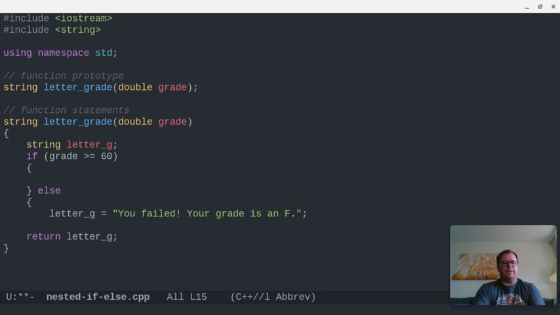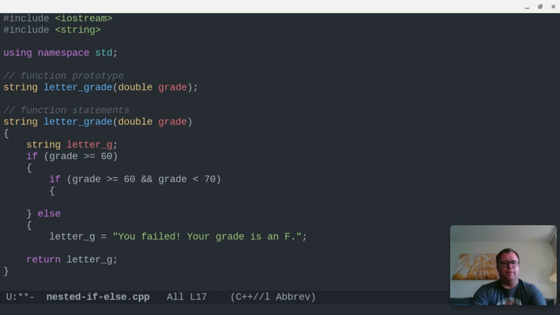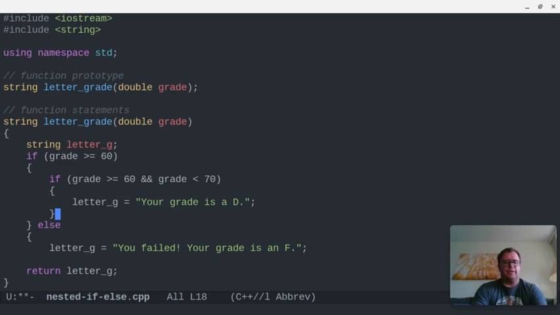Okay. Now within here we want to split apart the grade. So I'm going to do a bunch of nested if statements. I'm going to say if your grade is greater than or equal to 60, and, which is the double ampersand, your grade is less than or equal to 69. Now, actually we should do less than 70, right? Because we're using a double, so it could be a 69.9, and they're going to get a D. So we're going to put letter G equals your grade is a D.